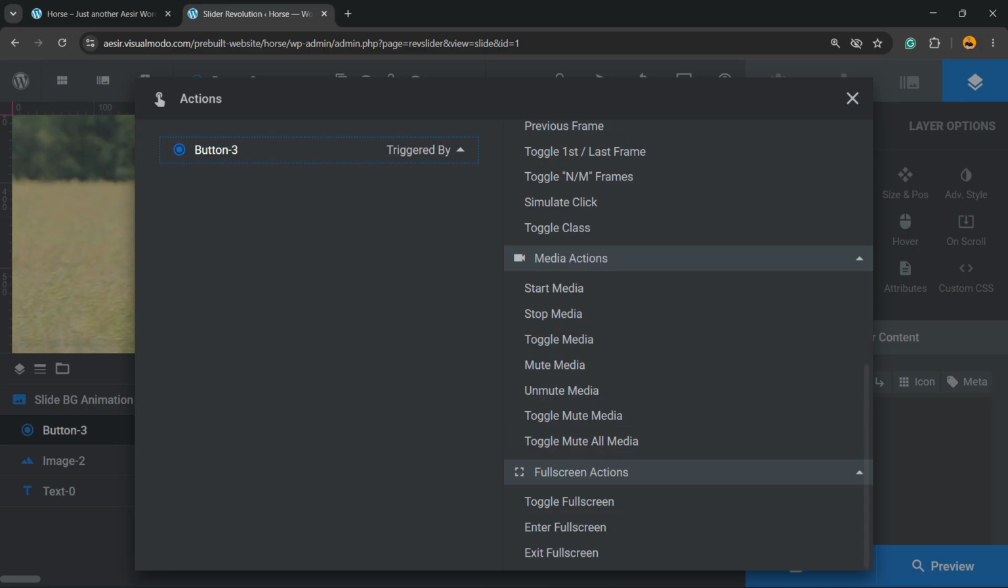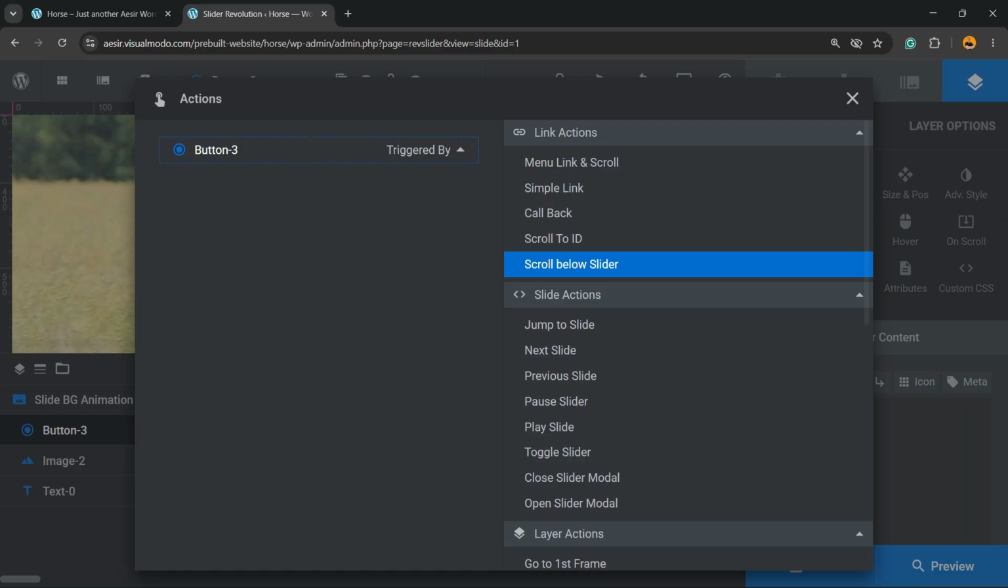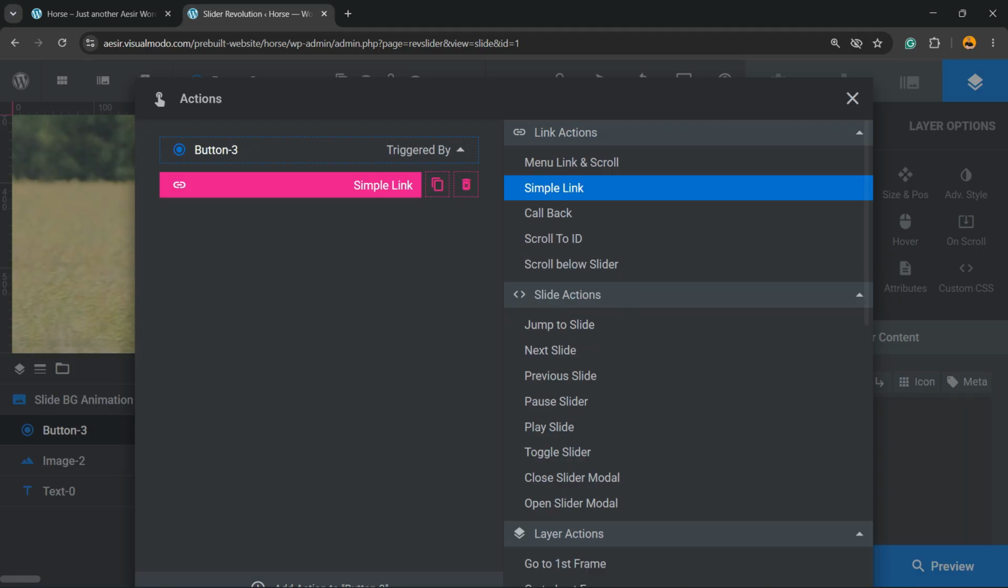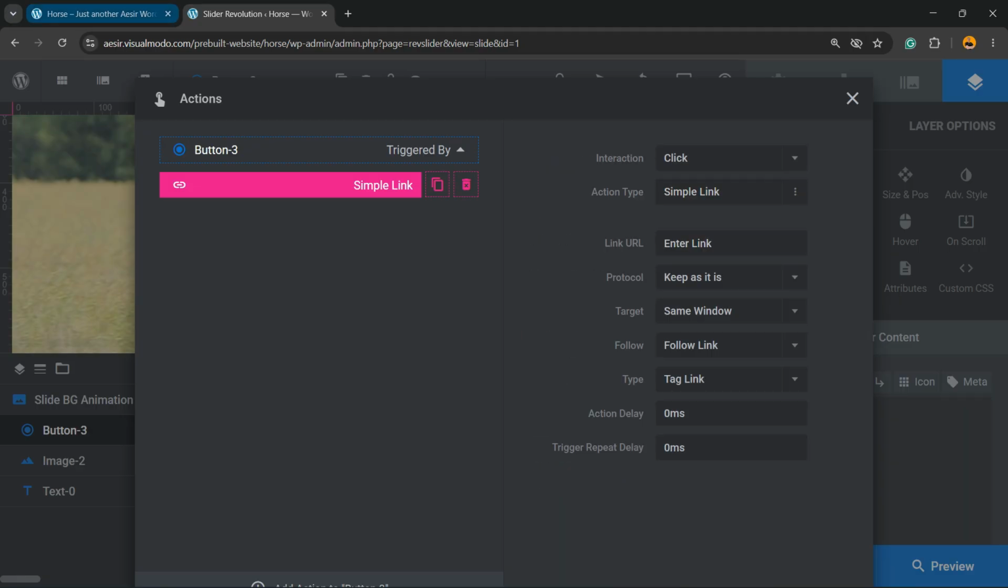We can do full screen actions to create, for example, a tooltip. If you click on the button, it opens a tooltip, a pop-up. I'm gonna use the simple link, okay? And so click on it. We have the option click, mouse over, mouse leave. It can be a simple link. Then you need to enter your link.